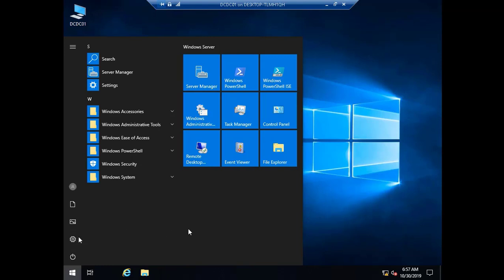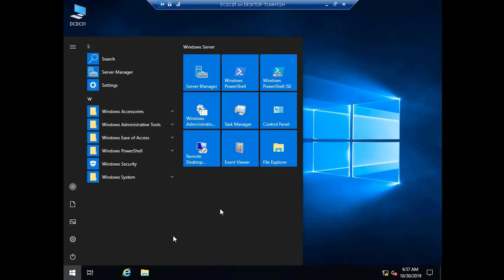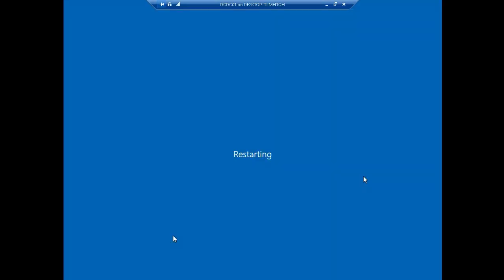So we will restart again, because I have discovered that I need to restart twice, or log in twice, so I can implement the login script successfully.